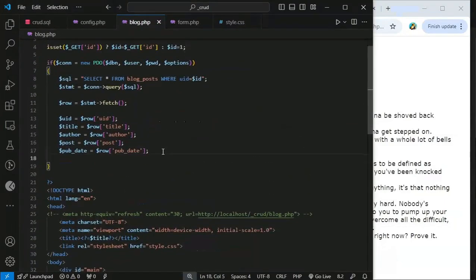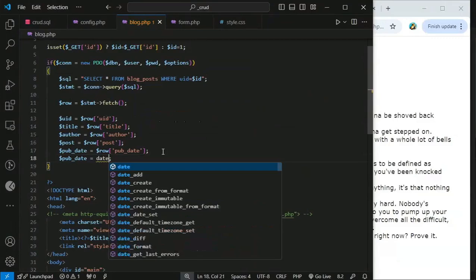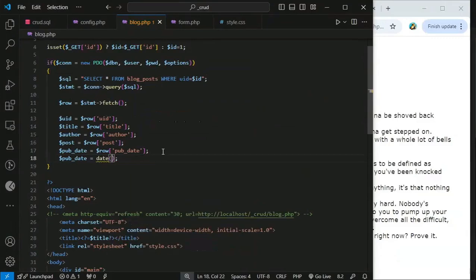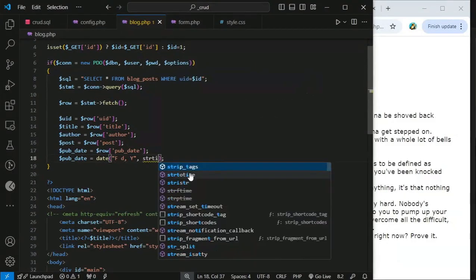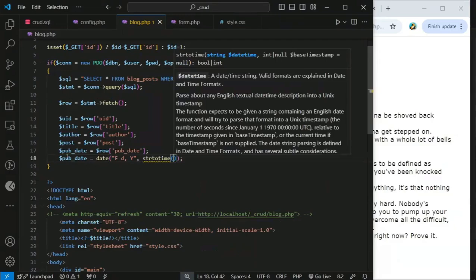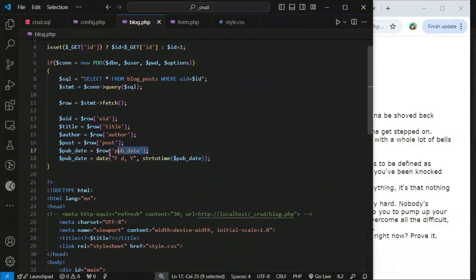Alright, so we want to format this. To do that, we take the variable again, and we want to choose date. We're going to use the date function of PHP, and we're going to choose the format, which is F for month, D for day, Y for year. And then our second argument is going to be strtotime, and it's going to be this pub date. Actually, what you could do to eliminate an unnecessary extra line, take this and place it in here.